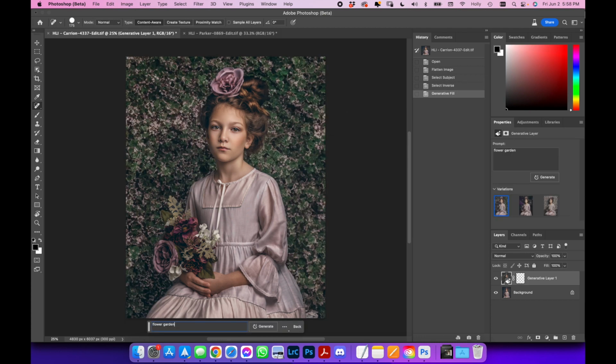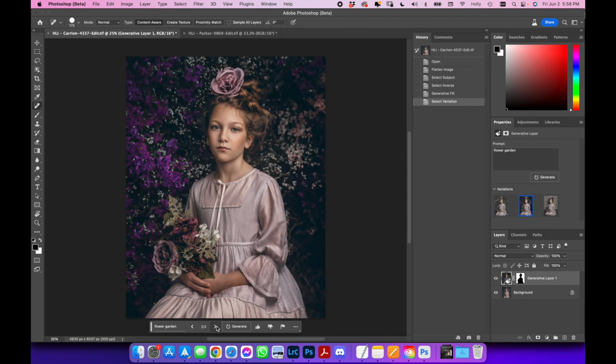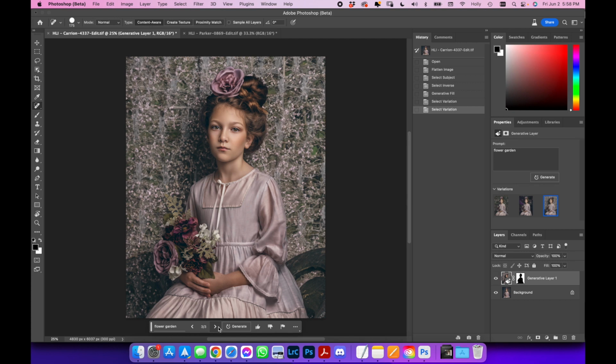Okay, so here's option number 1. It looks like it gave me some sort of leafy, mossy wall, so not necessarily a flower garden. Over here on the right hand side, you have your 3 variations, or you can toggle through down here on this bar. So let's go to number 2. All right, so now we've got some flowers, but not loving it. And I'm not entirely sure what this is.